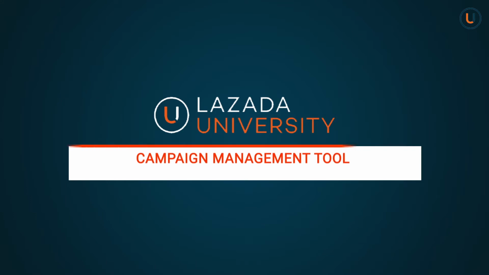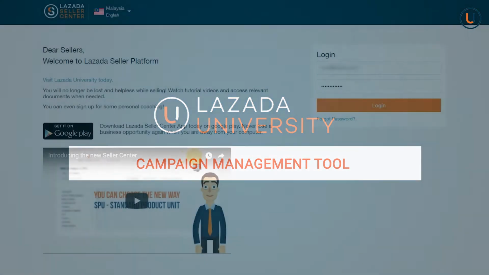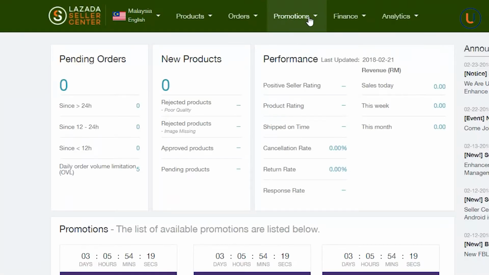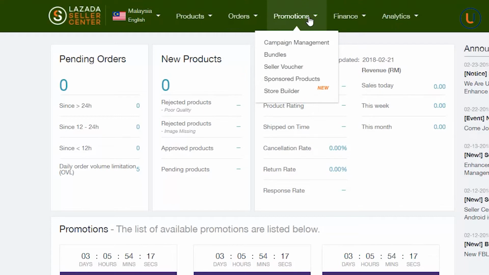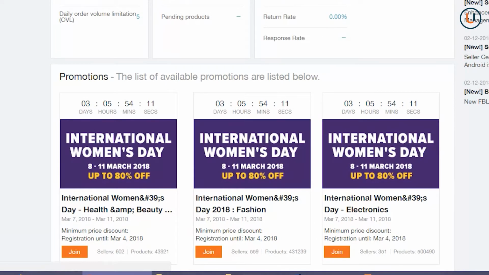In this video, we will teach you how to join a campaign using the campaign management tool in Seller Center. Let's get started. To participate in an upcoming Lazada sales event or promotion, log in to Seller Center. Click on Promotions and then Campaign Management. Or you can also click on the Join button in the specific campaign widget on the Seller Center homepage.